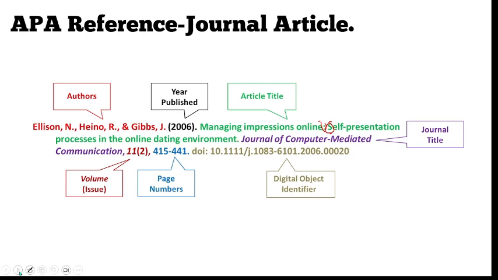Okay? Next, you italicize your journal, the title of it. You put a comma, a space, and then you also put the volume number in italics, and then the issue goes in parentheses, and it is not in italics. And then don't forget the page numbers, guys.